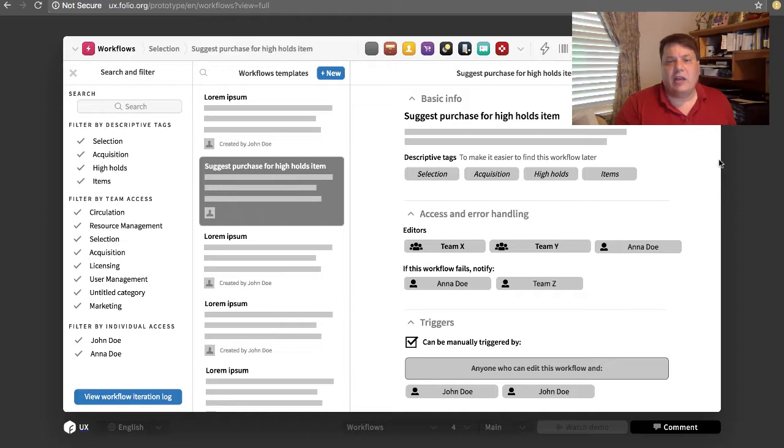The filters on the left are ones that came from early suggestions in the user experience design process and may change as further development and testing is completed. In the prototype's list of defined workflows in the middle, one is highlighted, and the details of that workflow are on the right. The basic information for the workflow includes a title and description, as well as tags for grouping workflows together.